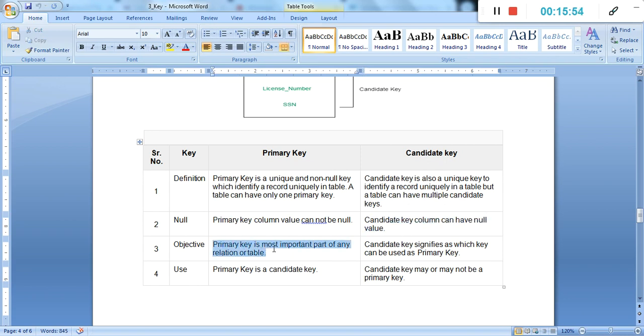The primary key is the most important part of the relational table. A candidate key is significant because you can use it as a primary key. If you want to change the primary key, we can change it with the option of a candidate key. A primary key is a candidate key. A candidate key may or may not be a primary key.